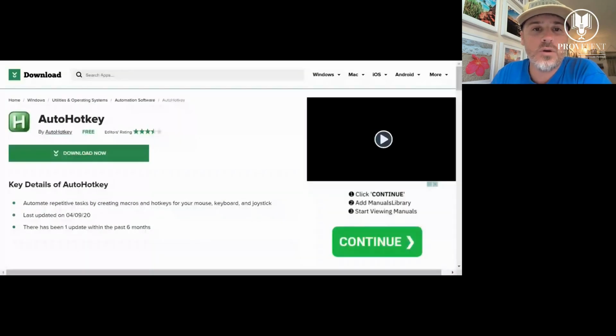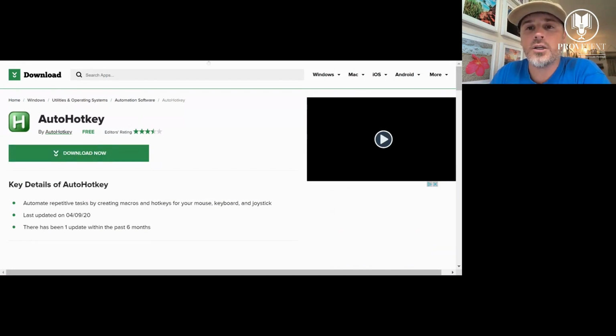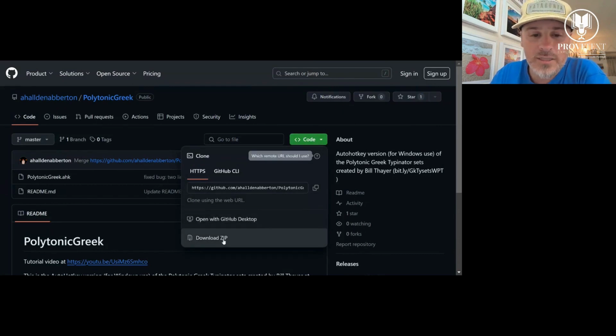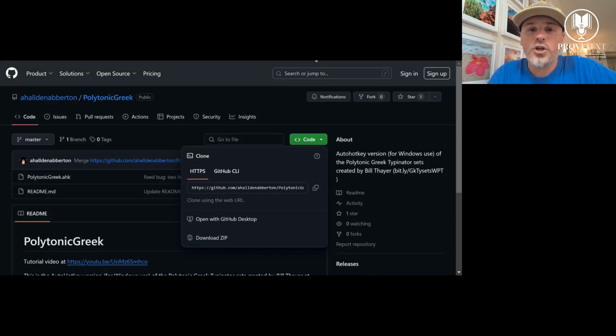What you're going to have to do is install AutoHotkey. Right? And once you've done that, you're going to go to GitHub, and you're going to go to this Polytonic Greek. Up here where it says code, you're going to click that. You're going to download the zip file. Okay, and then once you've downloaded AutoHotkey, install it on your computer and unzip this file, and then you're ready to go. So let me show you how it works.